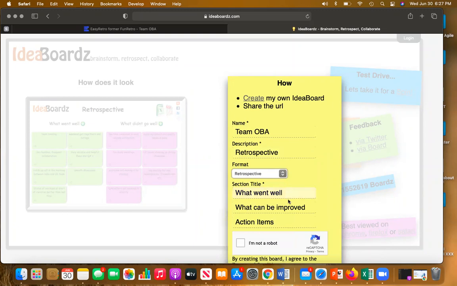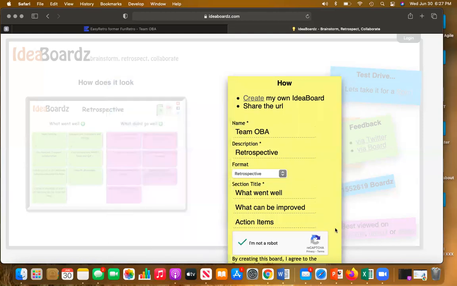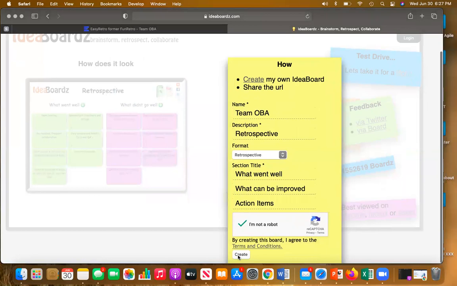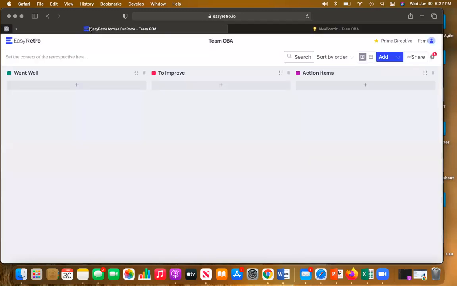And then when you click on retro, it gives you these 3 questions. These are the questions that you usually ask in the retro. What went well? What can we improve upon? Action items. It's gonna ask you if you're a robot or not too as well. I'm not a robot. And then I'll scroll down and then I'll create. So these same questions come here, which is the same thing with the easy retro.